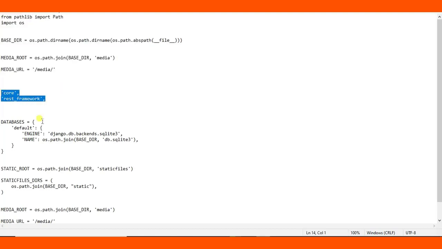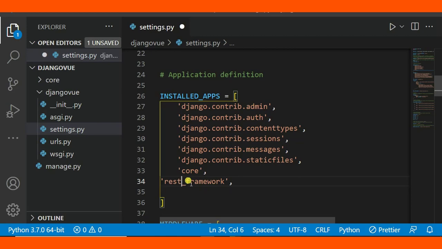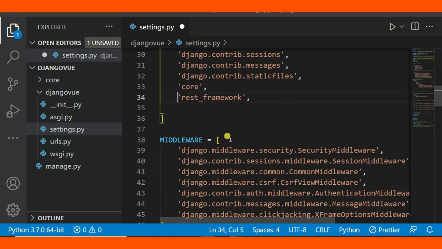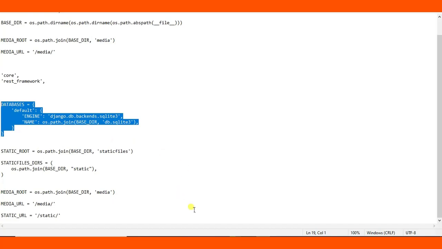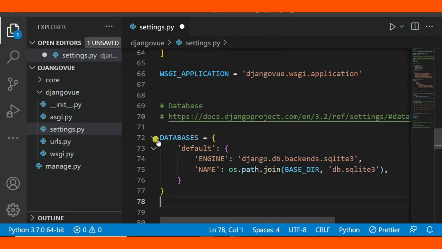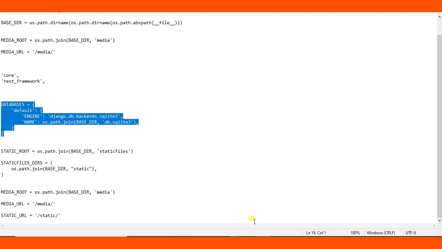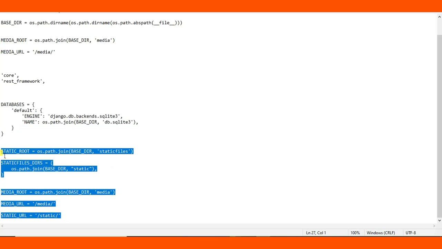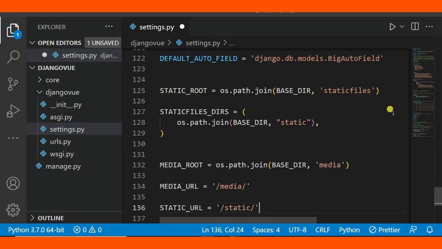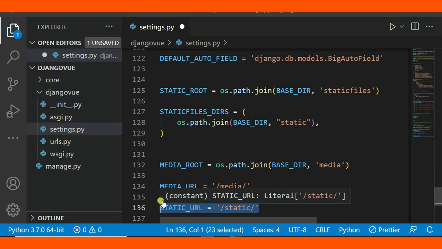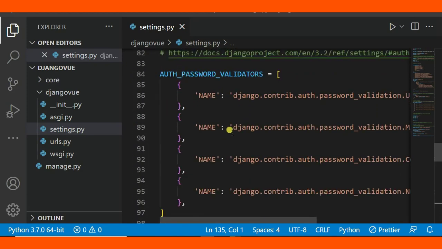We need to register core and the REST framework. Make sure you install the Django REST framework if it is not installed. Make sure you install it on your computer. We are going to put the database setting, and we are going to put some settings for static files and the media root, which is a path for uploaded files in Django.